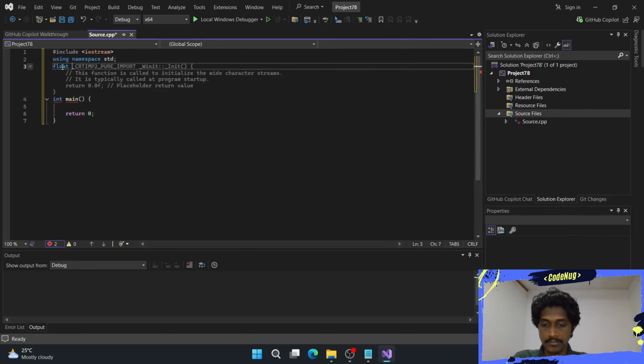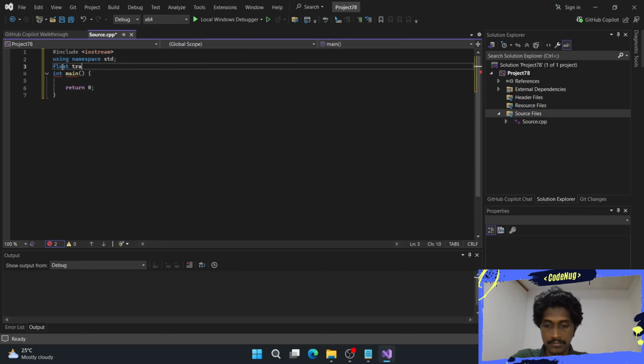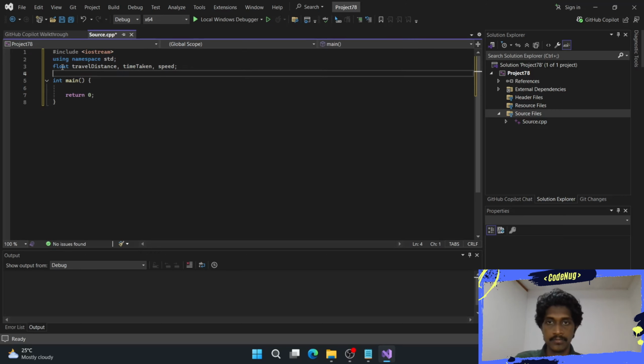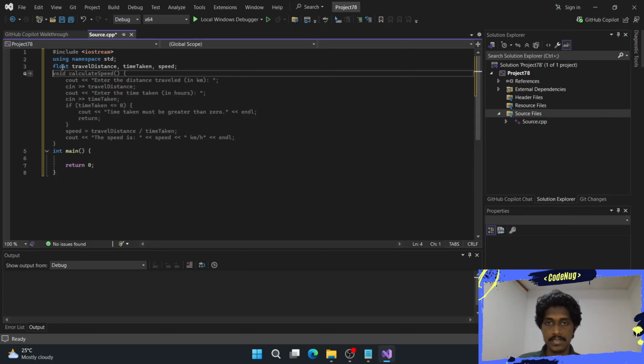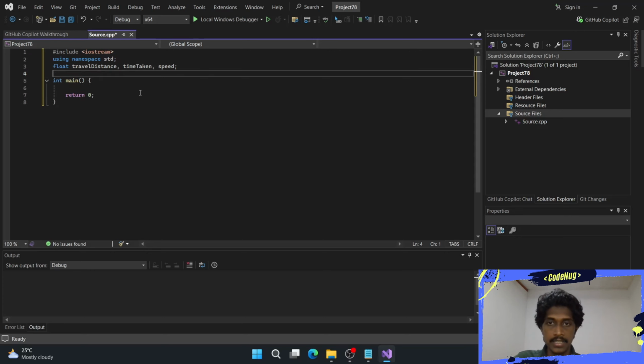Float travel distance, comma, time taken, comma, speed, and semicolon. Travel distance stores the distance, time taken stores the time, speed stores the calculated speed.